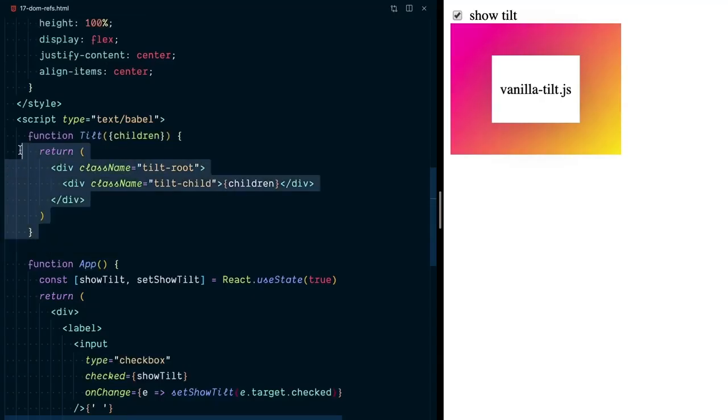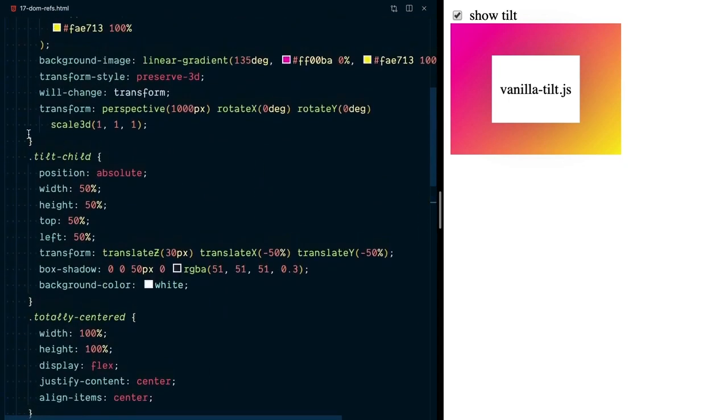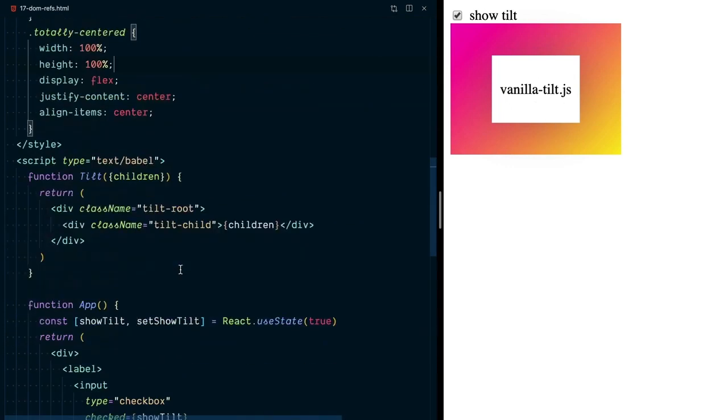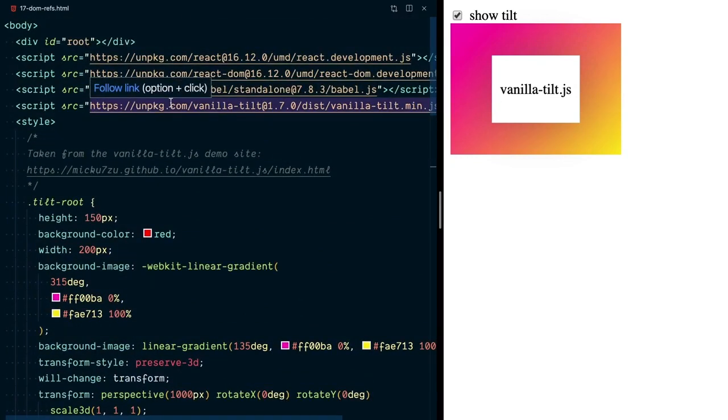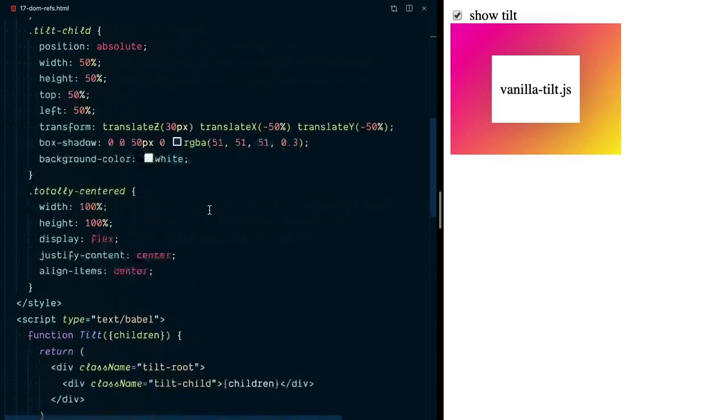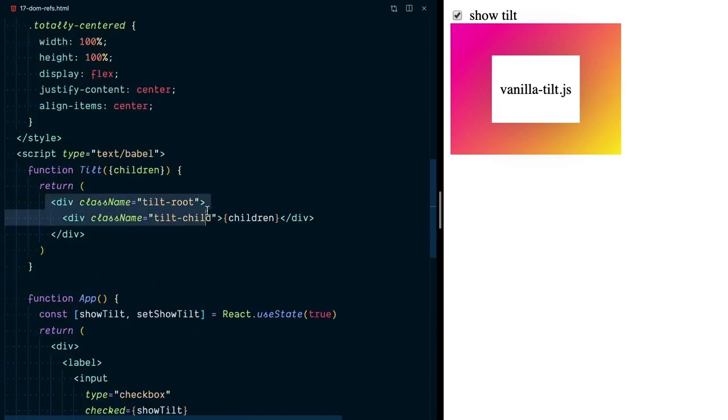We have a function component called tilt, and thanks to some handy class names and some handier CSS, we have it styled in this fancy looking way, but we can make it do something fancy by using a library that I've included called vanilla tilt. Vanilla tilt takes a DOM node and makes it react to when the user mouses over that DOM node. And the DOM node we want to give it is the DOM node that's created for this element, the tilt root.